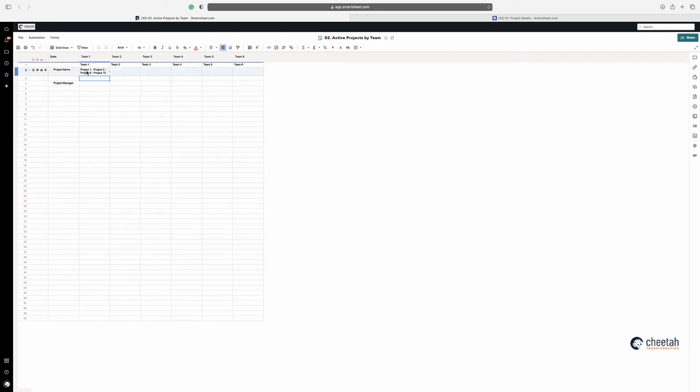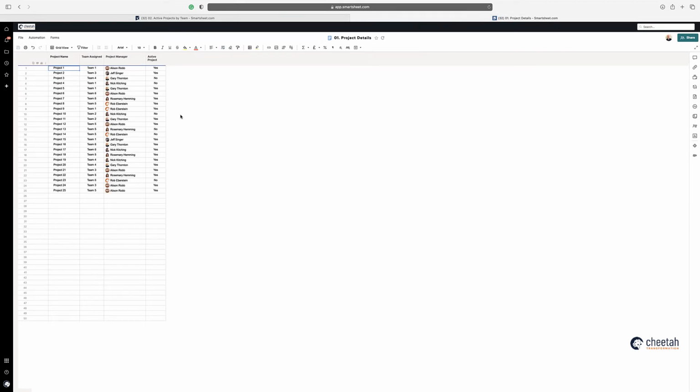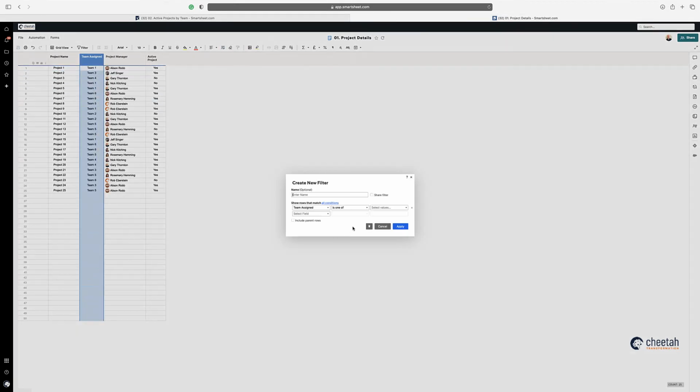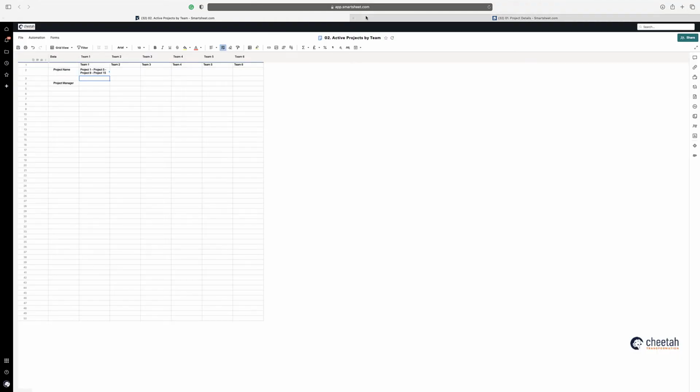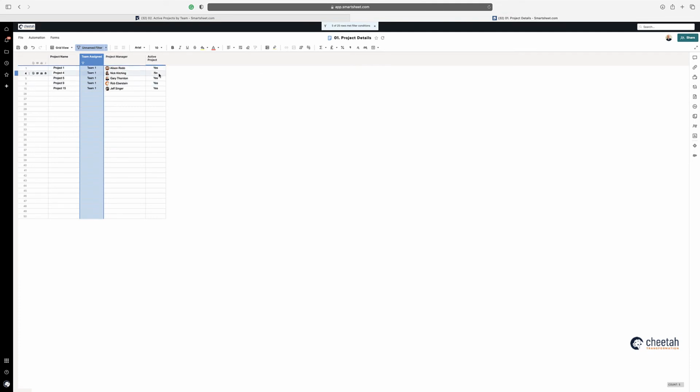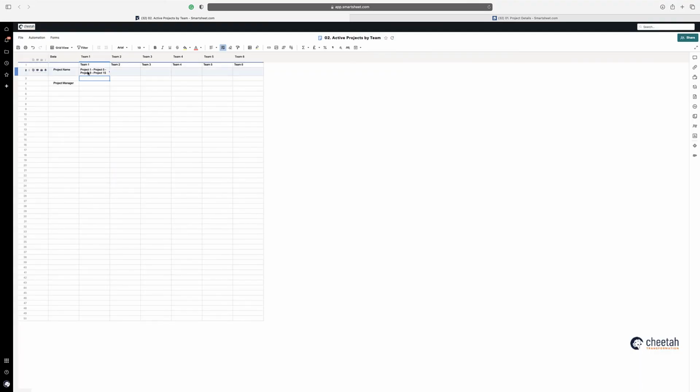And you can see here, there's project 1, project 5, project 9, and project 15. So if I actually put a filter on here and just say team 1, you can see I've got project 1, project 4, project 5, project 9, project 15, which you're thinking, actually, that's wrong, because there's only 4 in here and there's 5 in here. But what you're seeing is this one's not active. So actually, 1, 5, 9, and 15 are correct. And then 1, 5, 9, and 15.